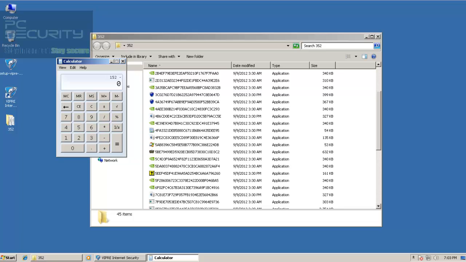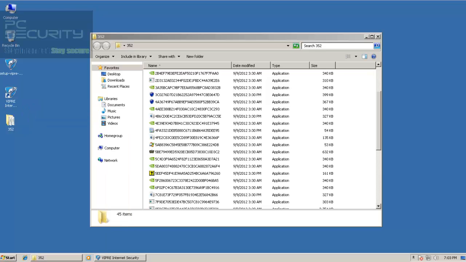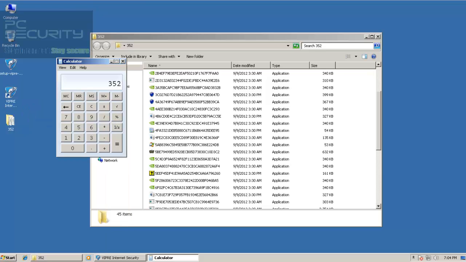Okay, I just noticed I've got it totally wrong. Okay, so that's a detection rate of 87.2%, which is very impressive on these threats.